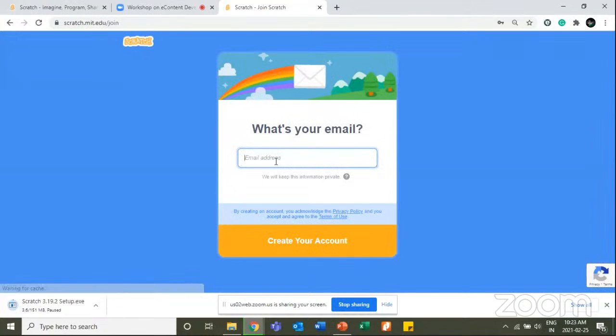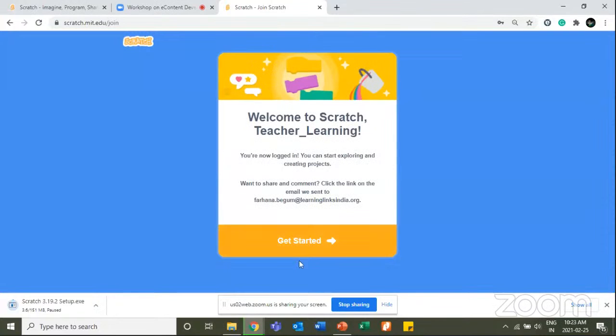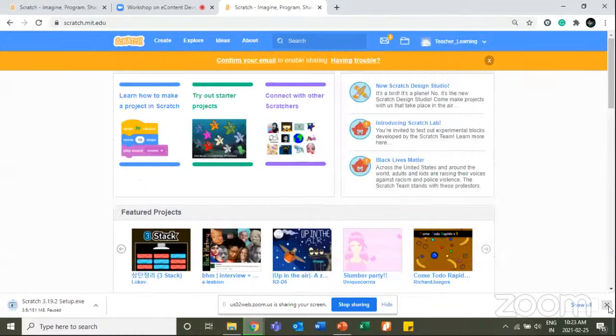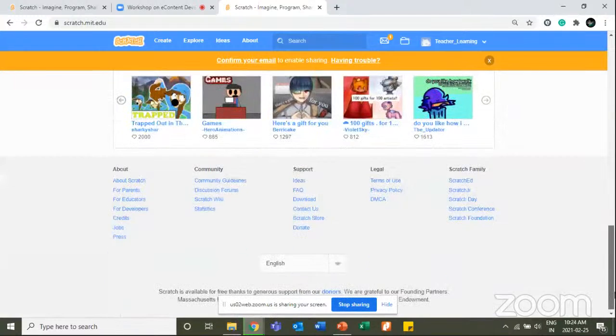It will ask you here for an email ID. As my email ID is already in use, you can type in your own email IDs. I just typed my email ID and I'm clicking on create your account. Once you click here, it says welcome to Scratch, teacher underscore learning. This is the username that I have given, and just click on get started. It will redirect you to a new page. Now this is the Scratch interface that we have.